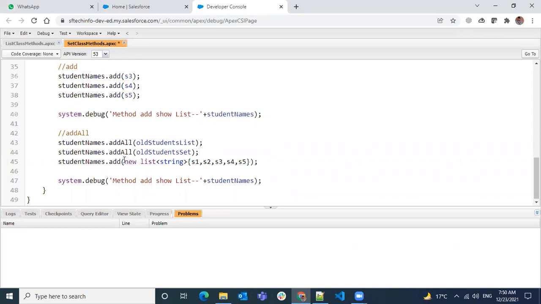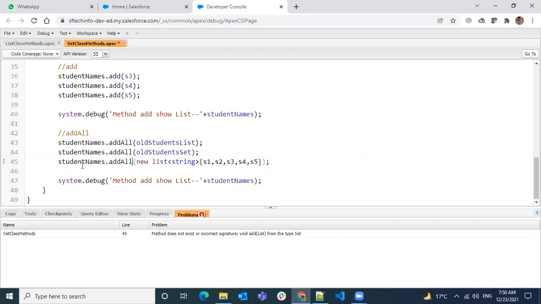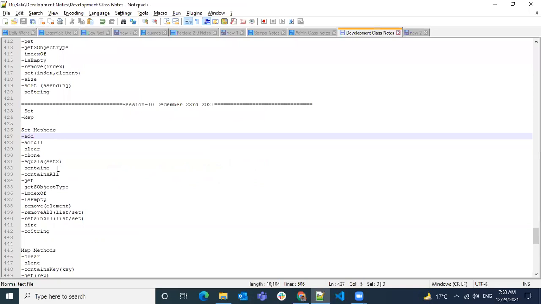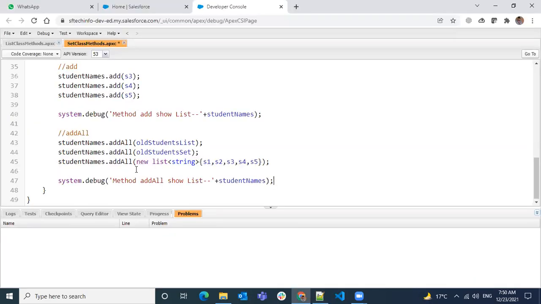Here, what I'm doing is creating a new list and adding all those values to the student names. Okay, that's what I was doing. And in this one also we have the same kind of list. I mean, this is also considered a new list only. Okay, so method addAll, show list. Okay, I'm done with add and addAll. Then I will explain clone first and then clear, so that I don't lose all these values.